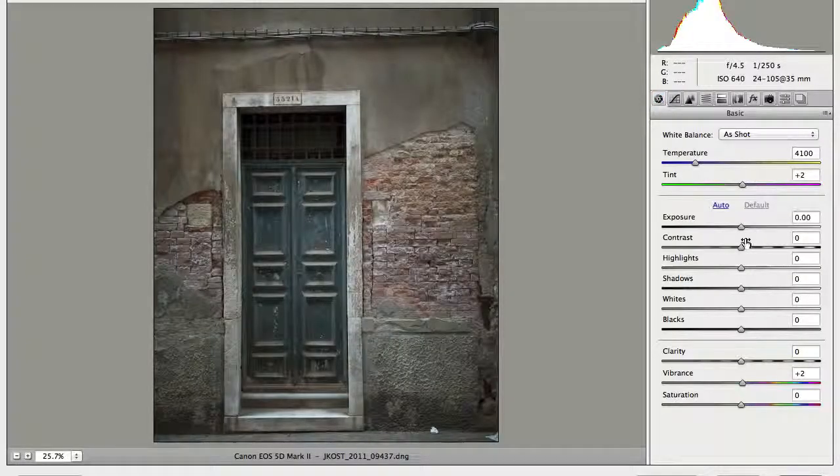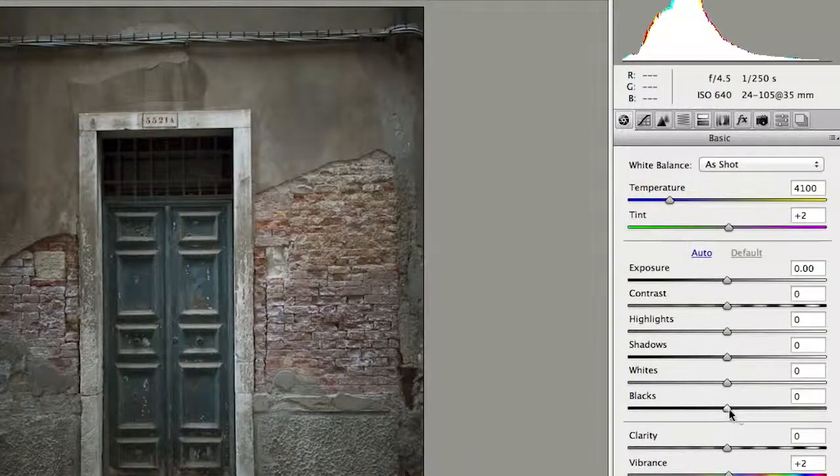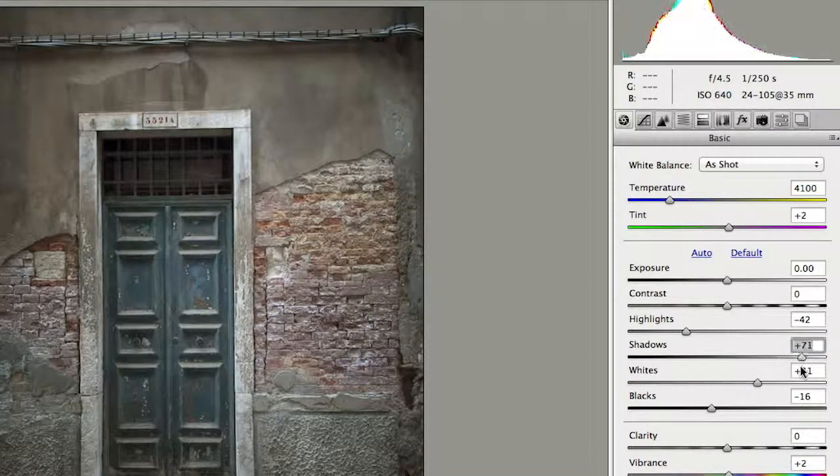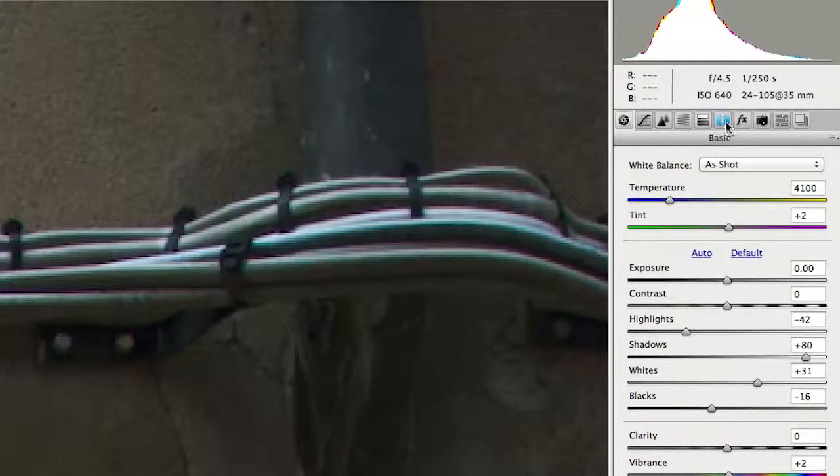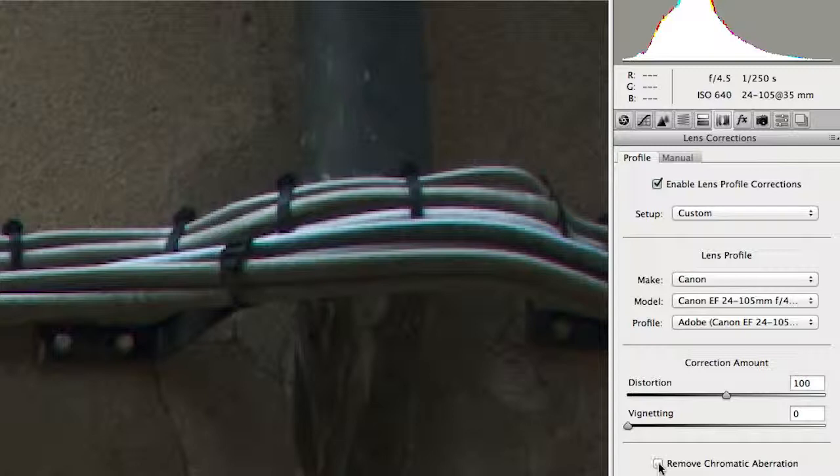You'll notice that the basic panel has been completely redone. It is now so easy to set my black point, set my white point, adjust my highlights as well as my shadows so that we can really see detail in there. We can zoom in, scoot over, and I can remove any chromatic aberration that I might get from a wide angle lens. And we can go to my tone curve.